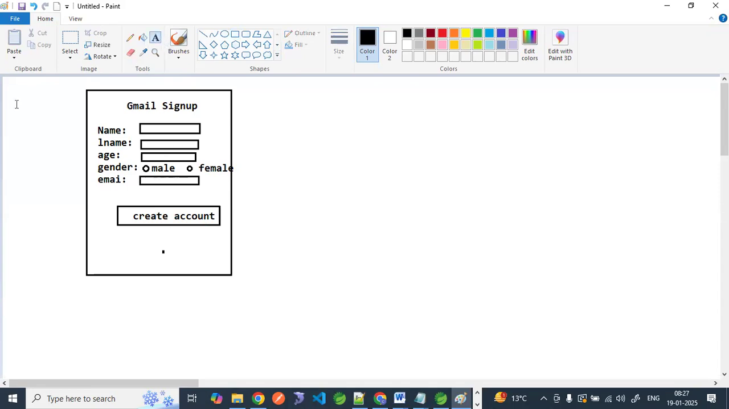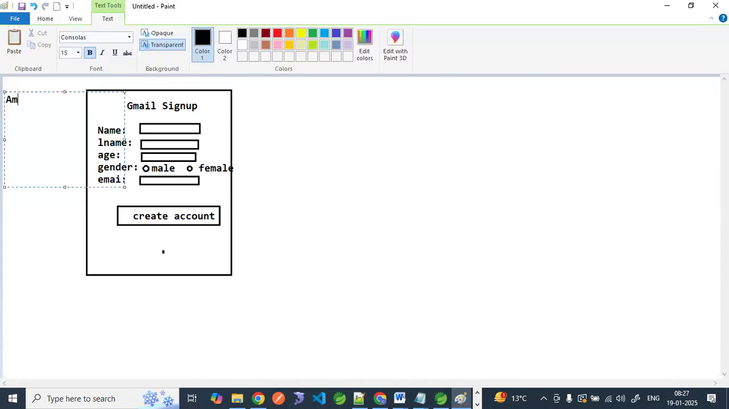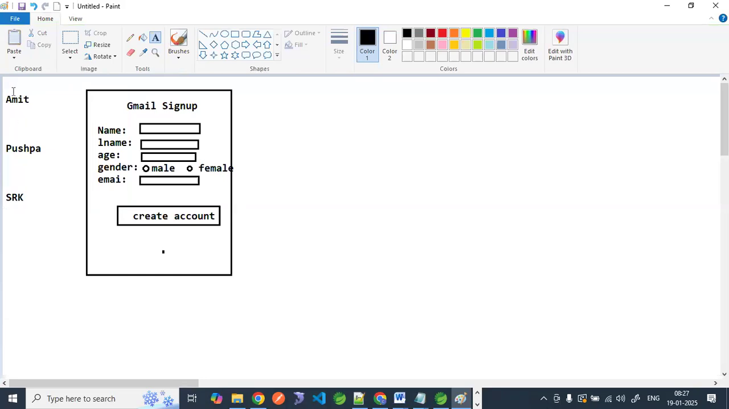Now there is one guy, Amit. Then another guy is Pushpa. Then one guy is SRK. This Amit is located somewhere in India. Pushpa is in Andhra, and SRK is in Mumbai. These three want to create an account.